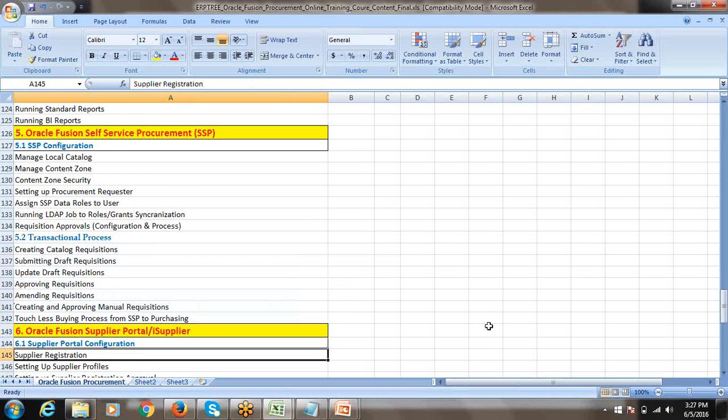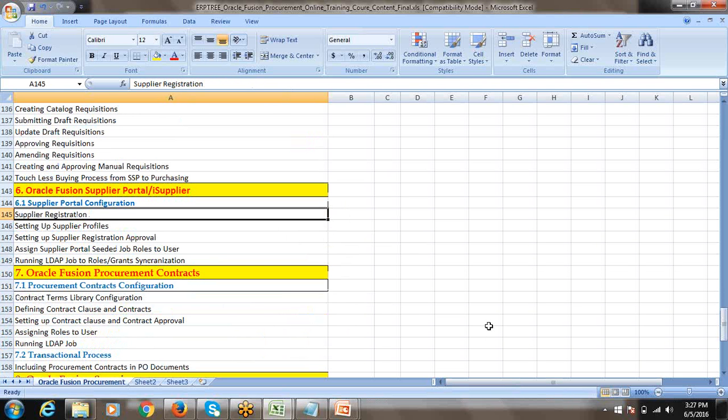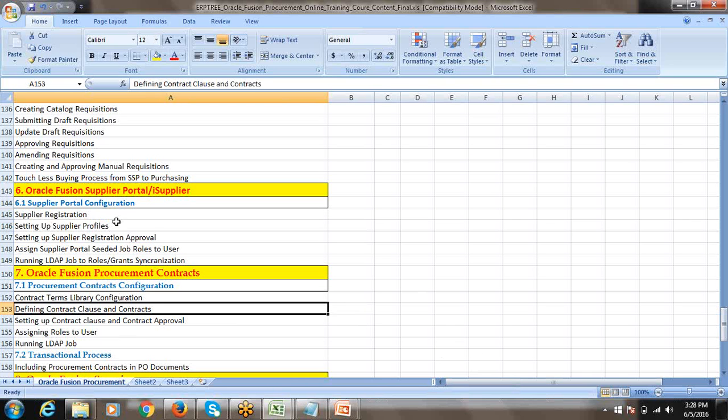The next module will be iSupplier, where we will be covering how to register a supplier internally as well as externally. What are all the business functions we can do with the iSupplier site, like managing the POs, agreements and negotiation documents as part of the supplier. Also we will see how to set up the approvals for newly registered suppliers from the internal approvals. Those things will be covered as part of iSupplier.